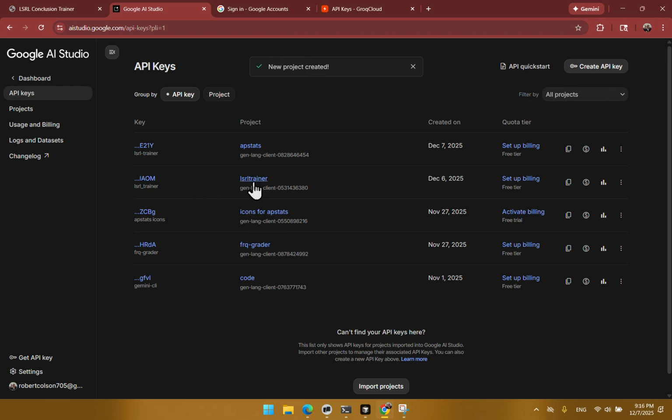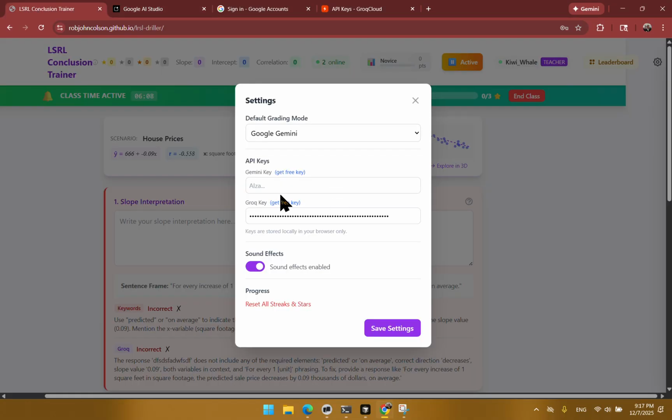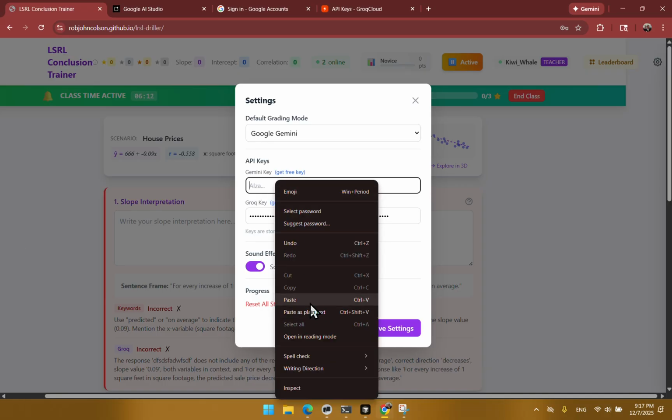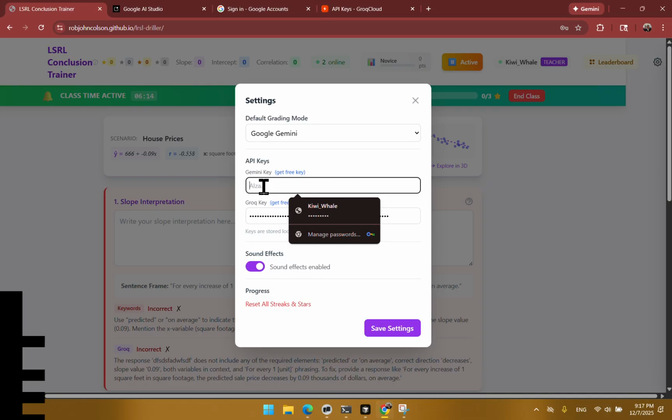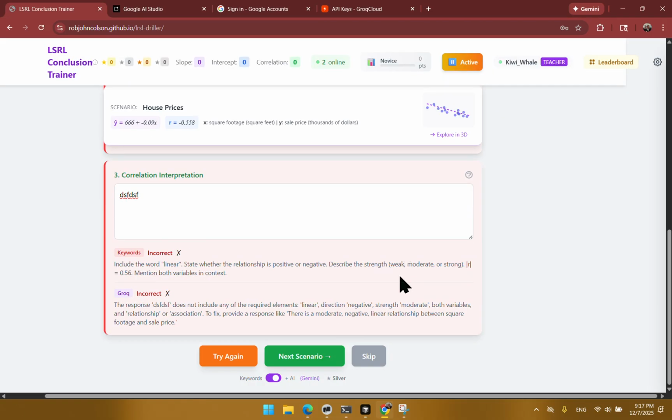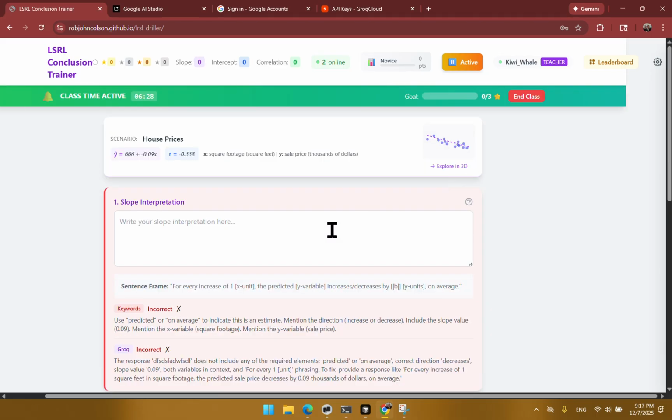Let's see, where do I have it? Right here. Boom. We don't even have to really click on it. Just copy the API key. It's now in your clipboard. It's in your buffer. You can either right click and click paste, or do it the way I do it, Control V. Or if you have a Mac, Command V. Save settings. Now it's going to choose Gemini over Grok because Gemini is more powerful.